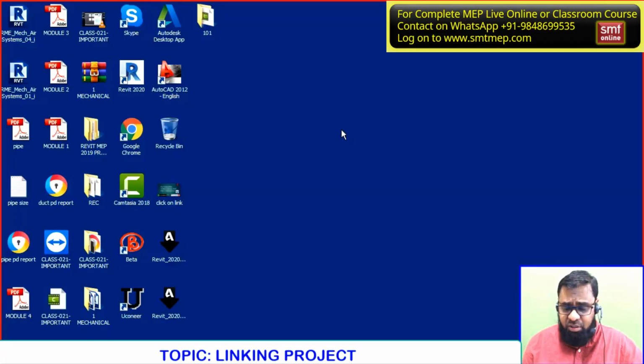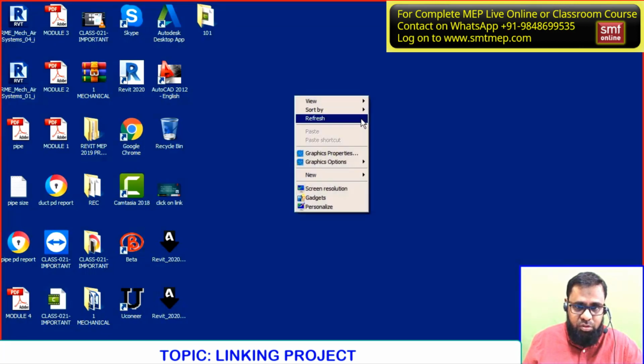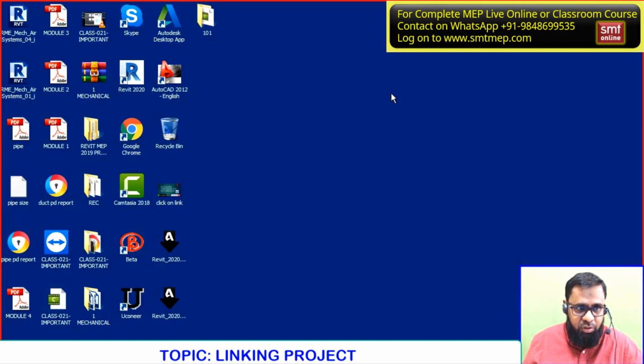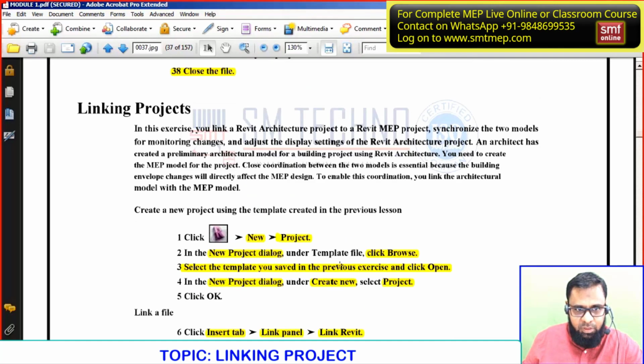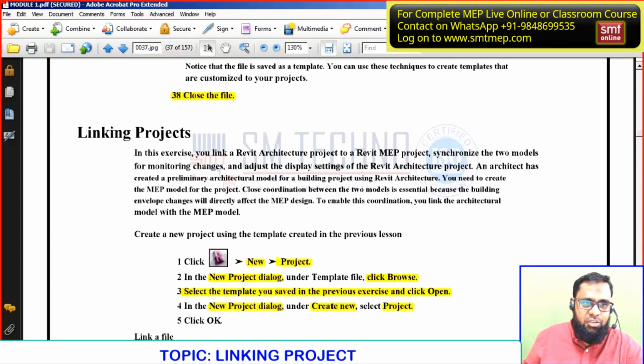So in the last session we discussed how to create a template file, right? So we have some more settings in order to start this HVAC module. So let me continue with the next topic. Find page number 30, or you can also follow on screen. So the next topic is linking project.